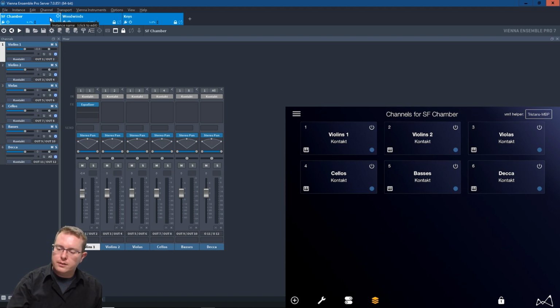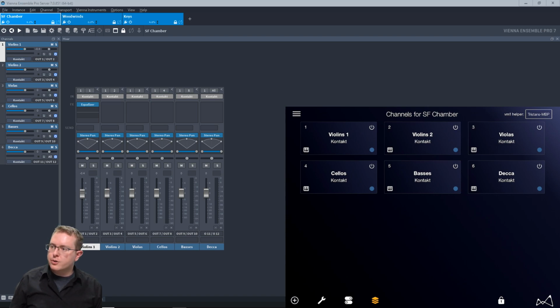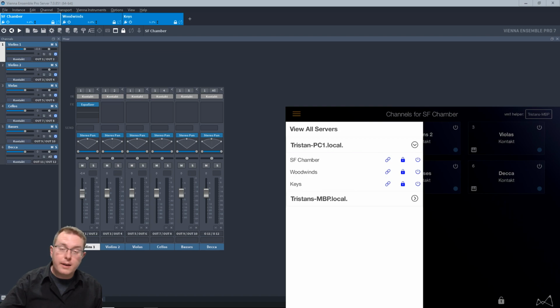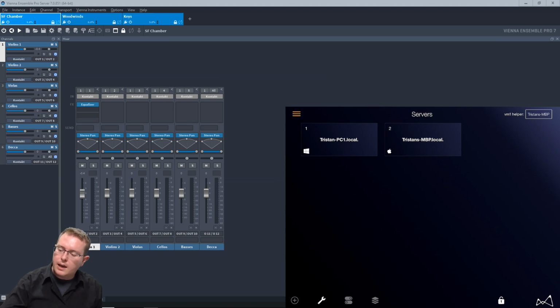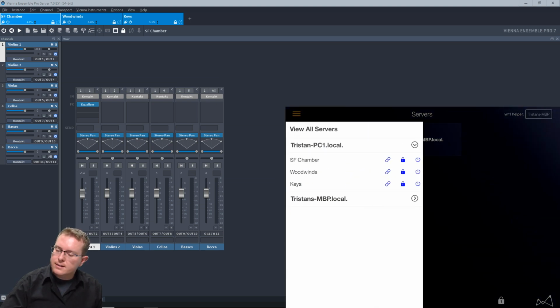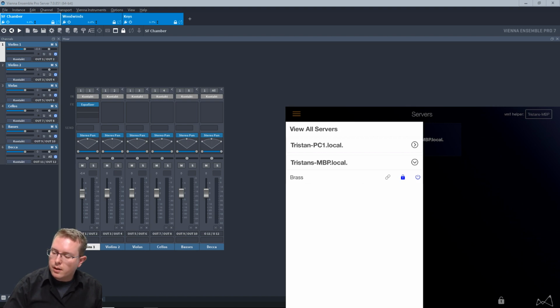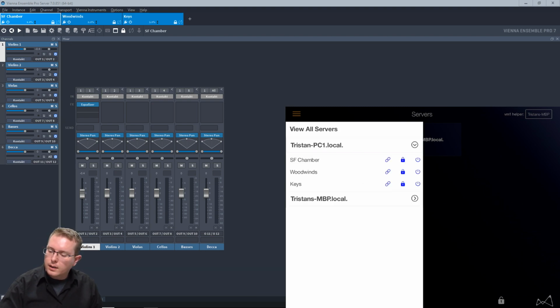Finally, in the top right of the screen, you'll see that I'm connected to the VM1 helper located on Tristan's MacBook Pro. And in the top left, you'll see a menu where I have a few options. I can choose to view all my servers, and it'll bring me back to that sort of home page. I can tap on it again. I can see all my instances on PC1. I can click on my MacBook Pro to see what's there. If I want, I can even disable something right from here. But I'll leave them all running for now.